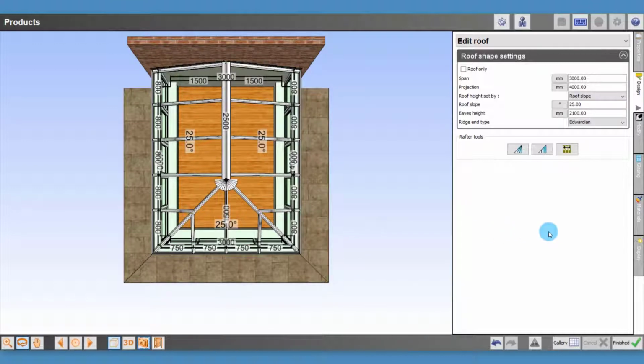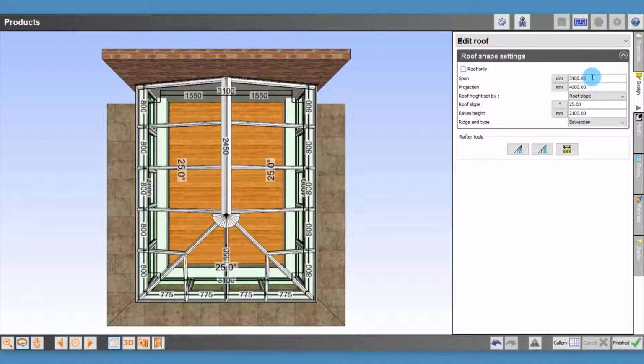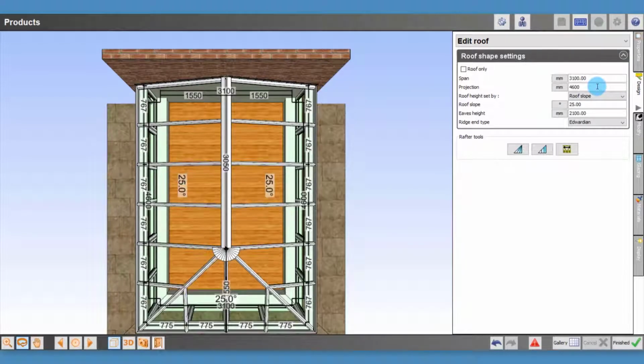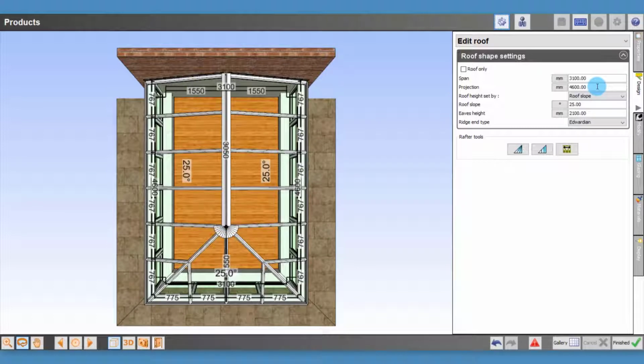Back to the edit area on the right-hand side. Within the roof shape settings, we have 2 fields controlling span and projection. The sizes detailed are internal frame sizes, and we're just going to change them to 3.1 meters in width and 4.6 meters in depth. You can see the model automatically refreshes.